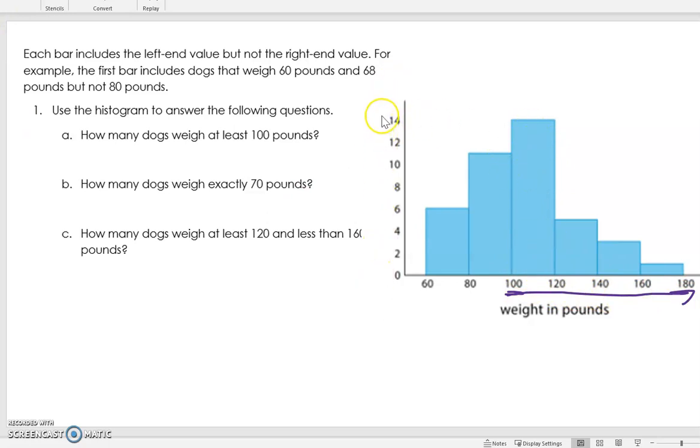Remember, over here to the side, we have our frequencies. So starting with this first bar, I have a frequency of 14. This bar has a frequency of 6, 4, and this last one is in between the 0 and 2, so I would say that is 1. So I'm going to add all of those up. 14 plus 6 plus 4 plus 1 gives me 25 dogs.